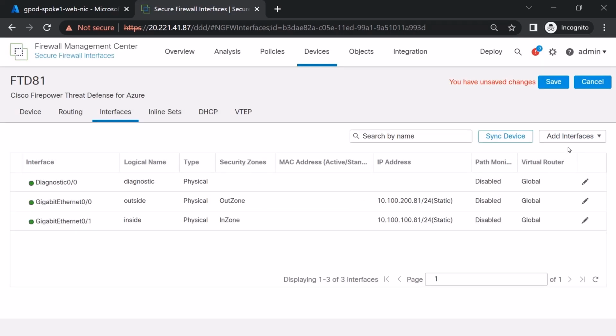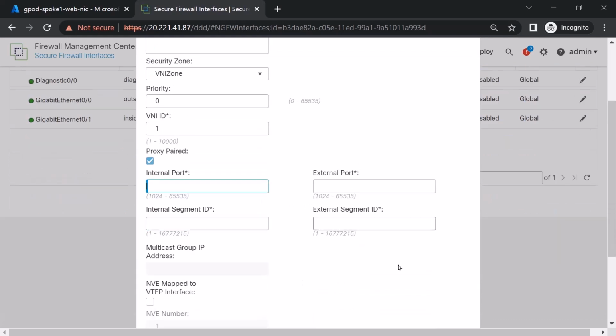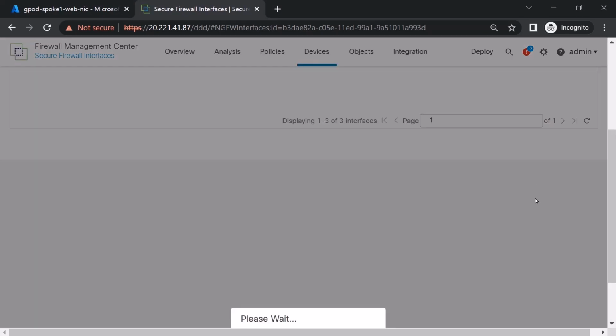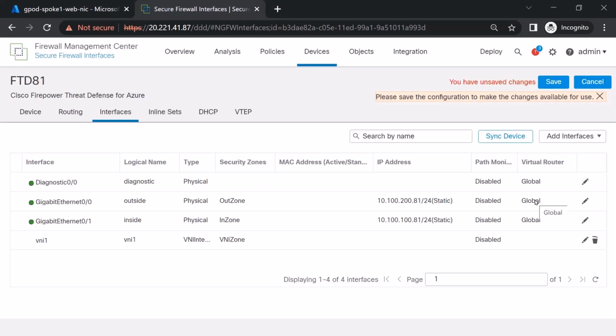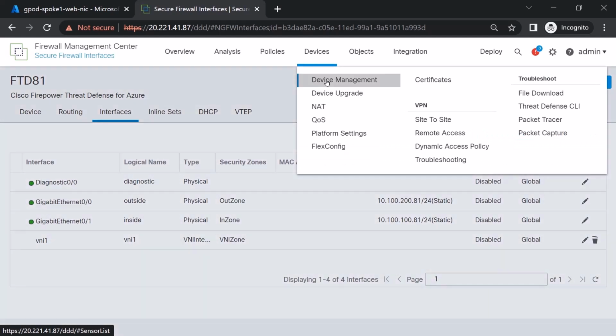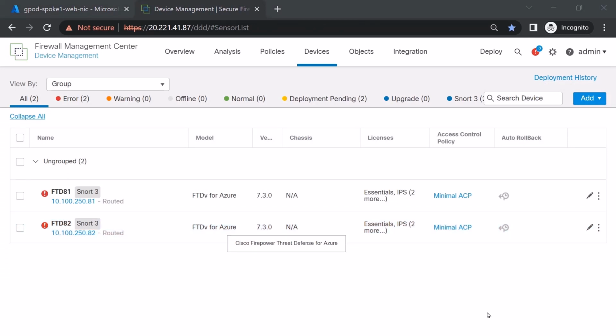We now look at our interfaces, and here's where we add the VNI interface that will be used to receive and transfer the traffic internally in the firewall. Remember, we created a zone for that, and we're going to use the UDP ports and VXLAN segment IDs that match what we had on the gateway load balancer. And we use the defaults, so we'll use those here as well. And that's about it. Let's repeat this for the second firewall, but I'll leave that out of the recording to save time.